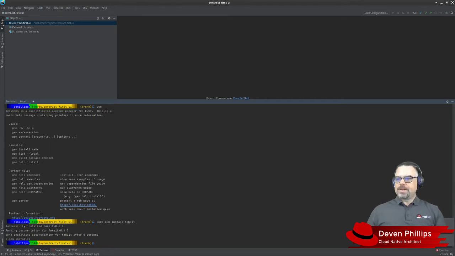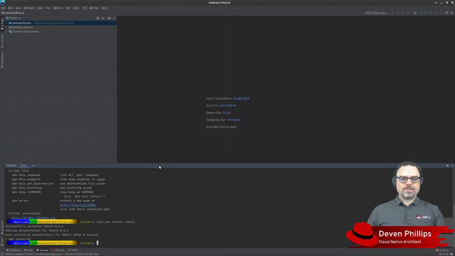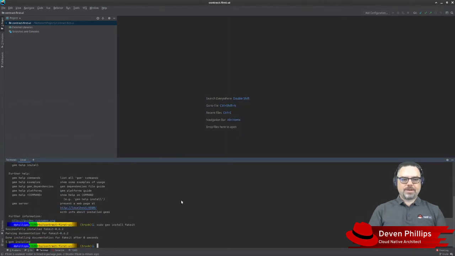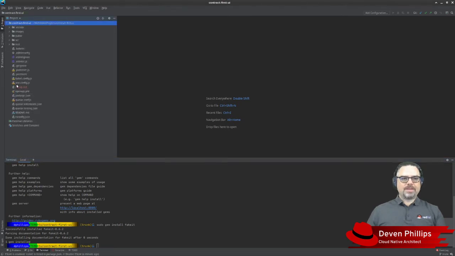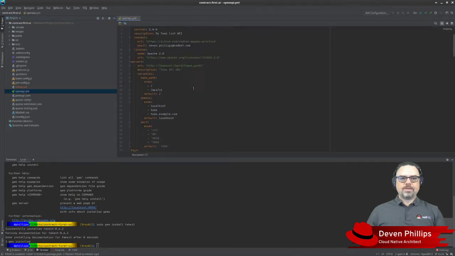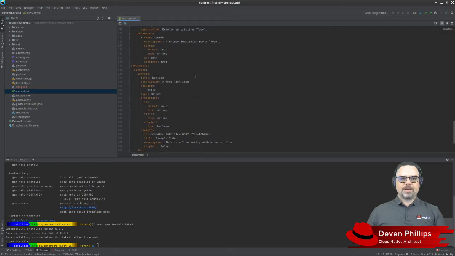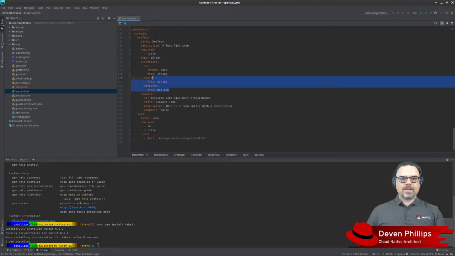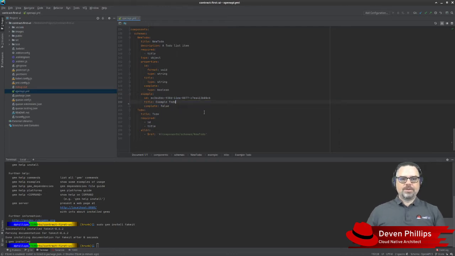So the very first thing we're going to do is start up that mock API server using the OpenAPI YAML file that's included in this source code that you downloaded. So this OpenAPI YAML file is our to-dos API. You'll notice that each of our to-do items has an ID, a title, and whether or not it's been completed. We have an example in our to-do item.